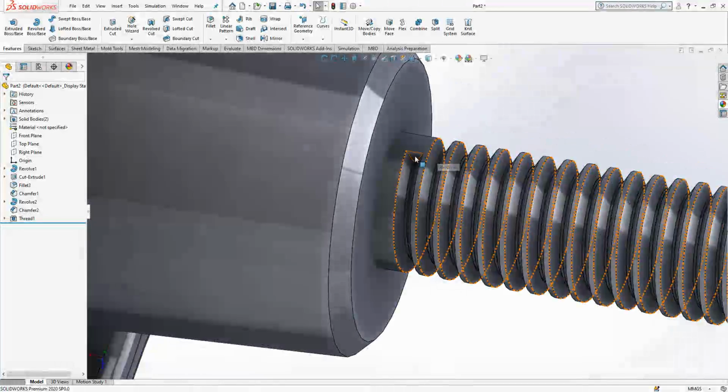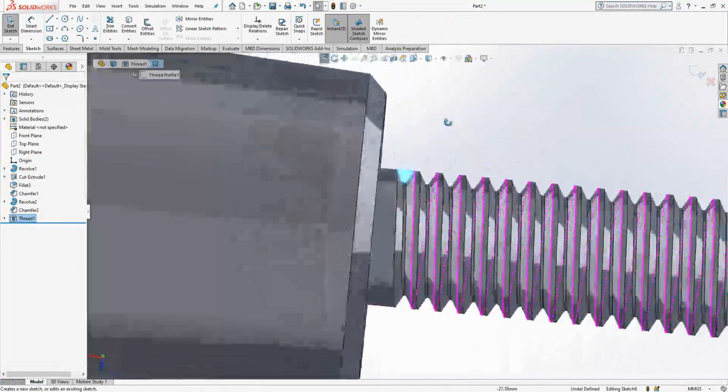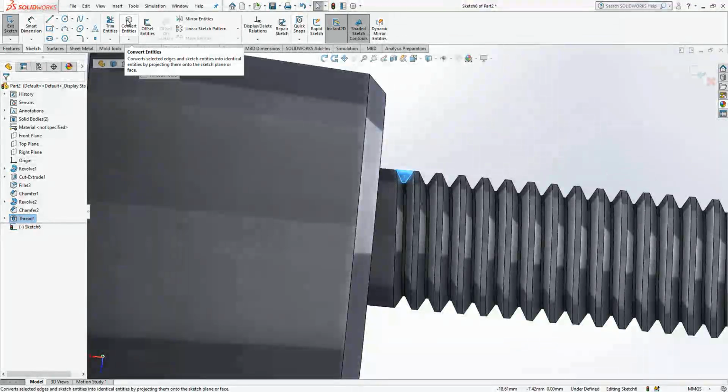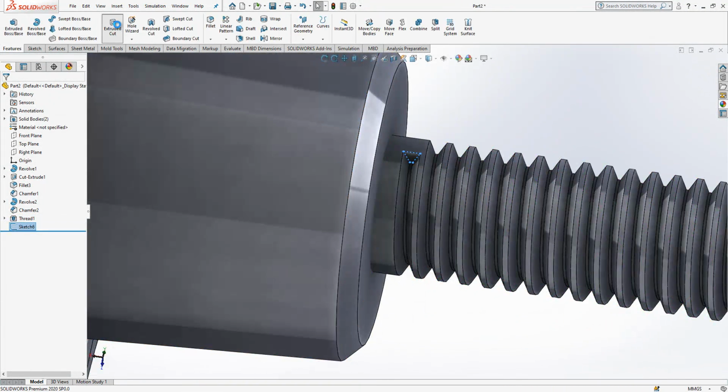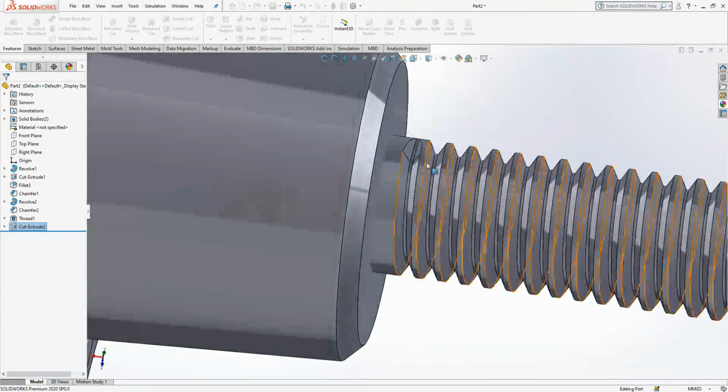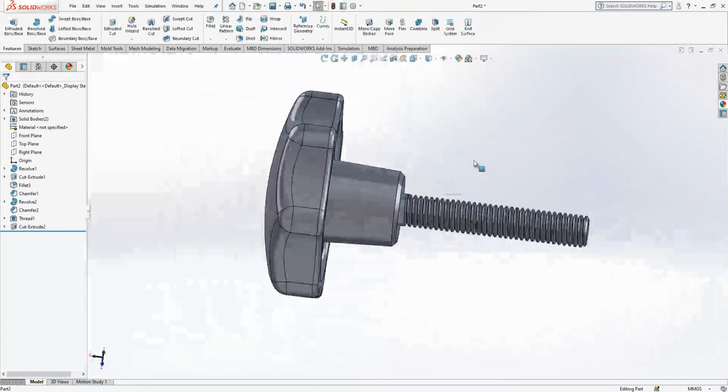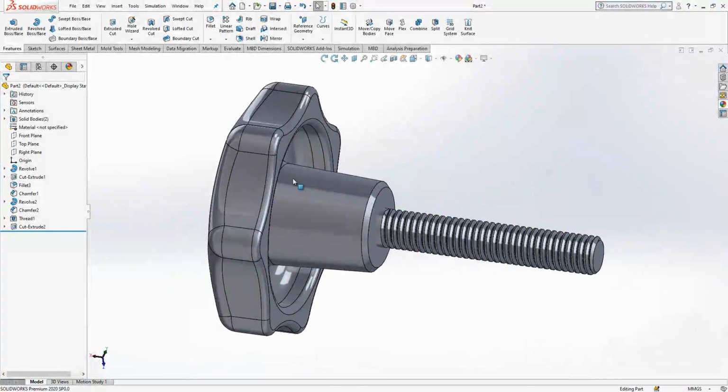And let's make it nicer. Select the surface at the end of the thread and create the sketch. Sketch created, and then extrude cut. Yes, look, it looks nice. Now one thing is missing.